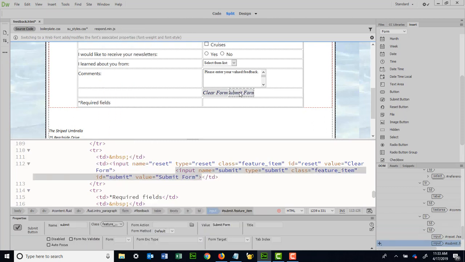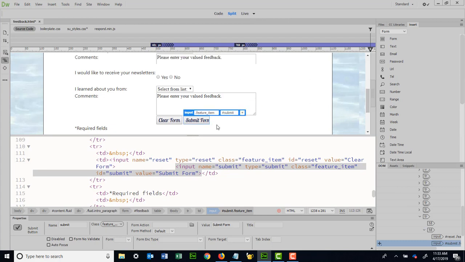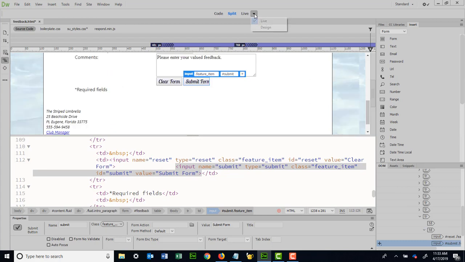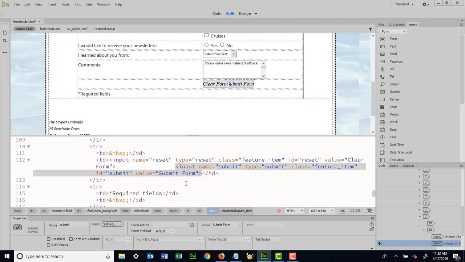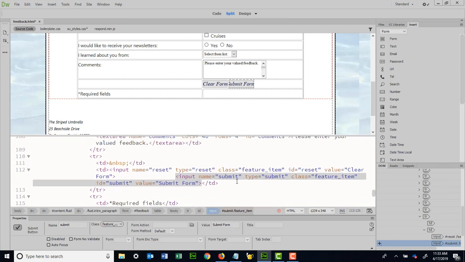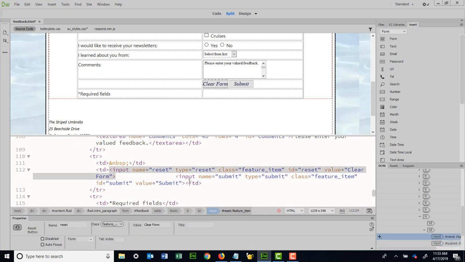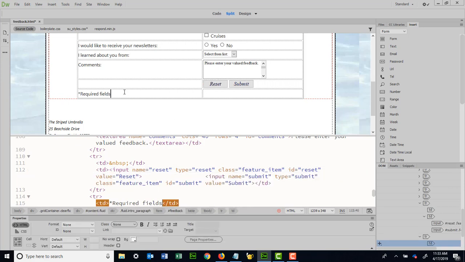Okay, now you'll notice that here it doesn't turn out exactly the way it should be. Let's pop it into live view and actually see what those buttons look like. Yep, it truncates them off, so you would have to set up some CSS styling to change the width because I don't believe we have any options down here changing the width of that button by default. So I'm going to change it back to submit, and then I'm going to change this one back to reset. Okay, so submit and reset and required fields.